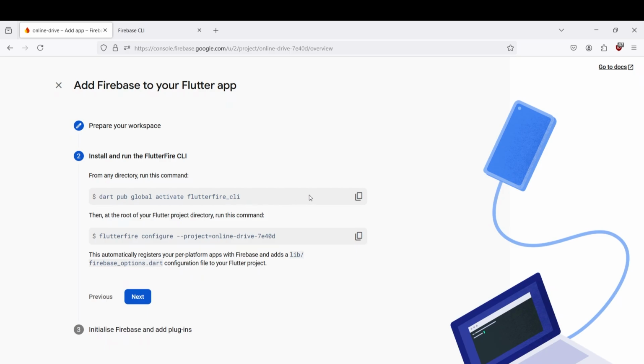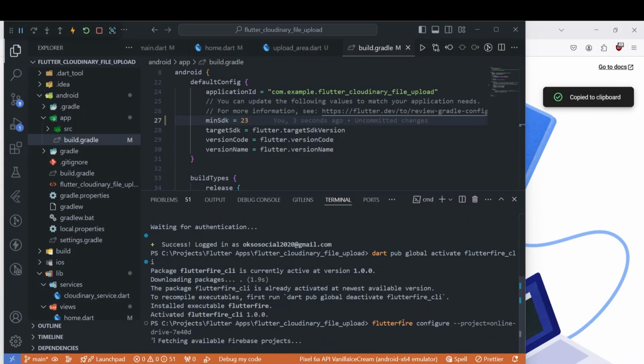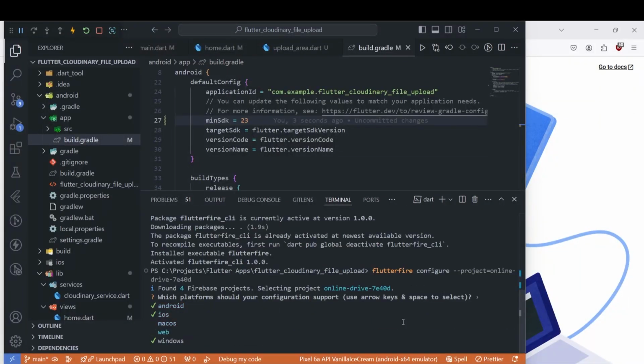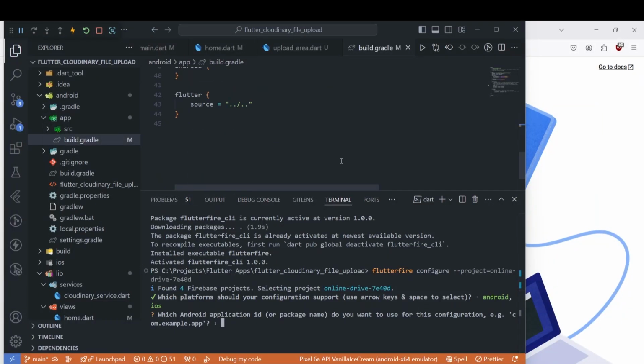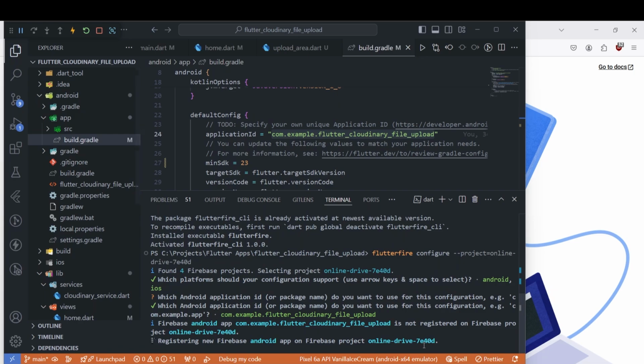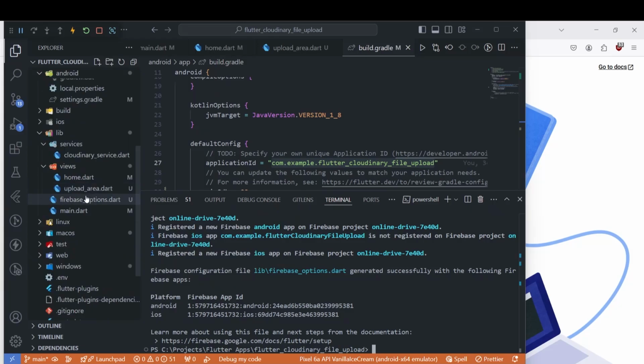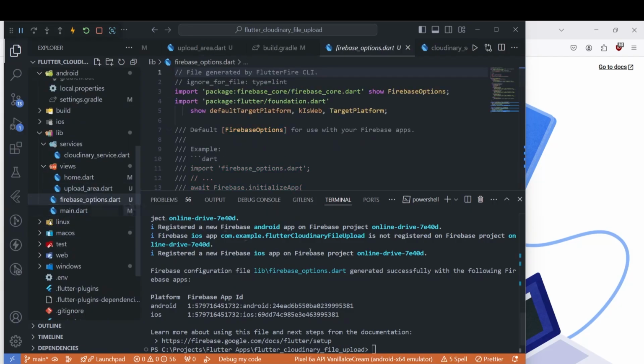Now we need to run this command to activate our FlutterFire CLI. Just run this command and then run this command to configure our project. For now, let's just use Android and iOS only. Here we need to add the name of our application from inside our build.gradle file. Here we have the name of our application. Just copy this and paste it here. Make sure that the name is correct, matching with your application ID. Now wait for some time. Now you will find a google-services.json file created and a firebase_options file also being created.